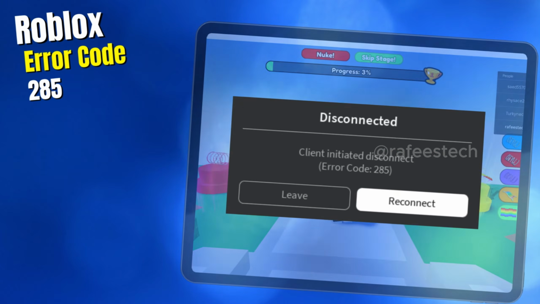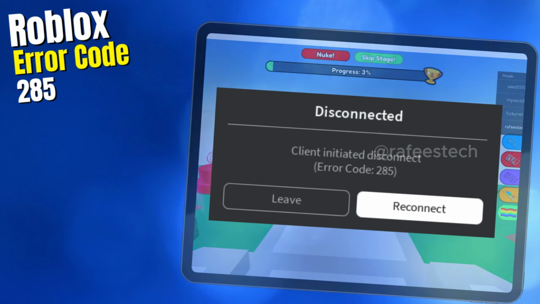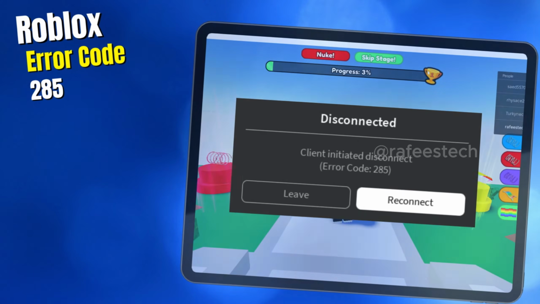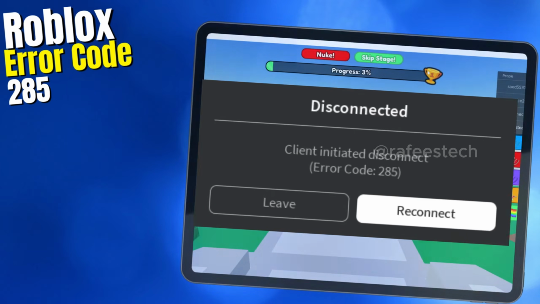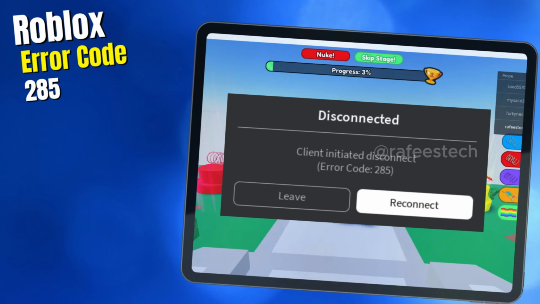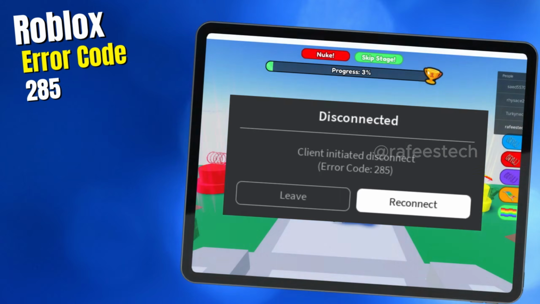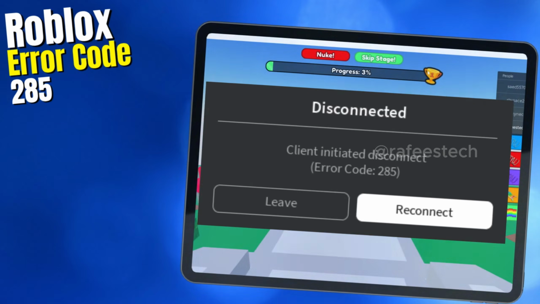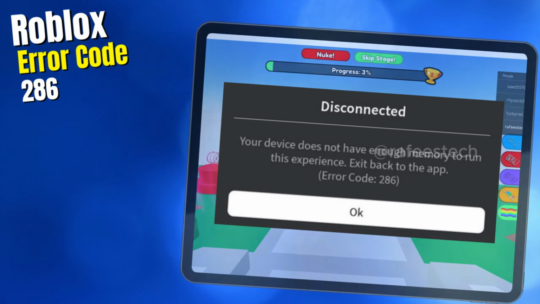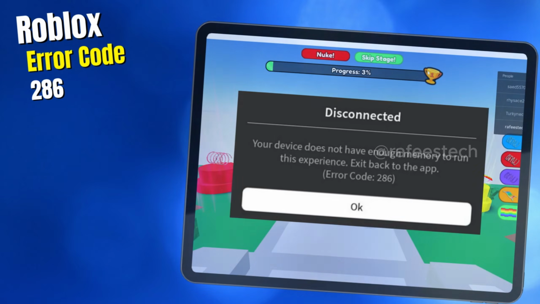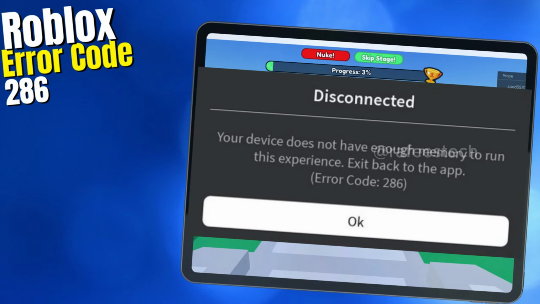Roblox error code 285 signifies a client-initiated disconnect, usually caused by an unstable internet connection, server-side issues, or interference from VPN/firewalls. It often occurs when trying to join a server that is crashing or shutting down, or if the client fails to connect properly.